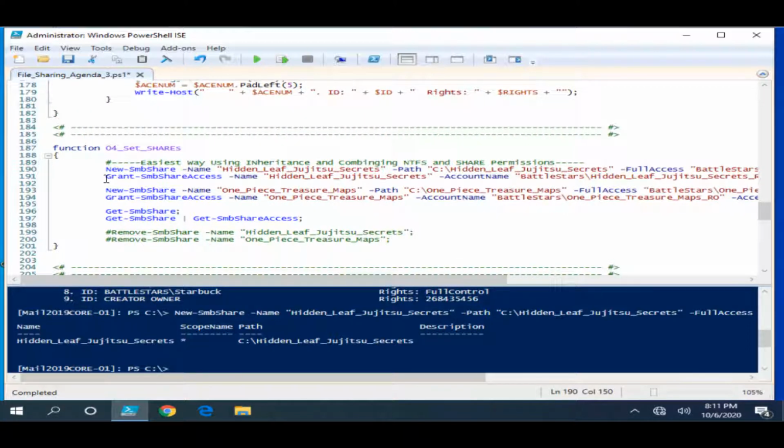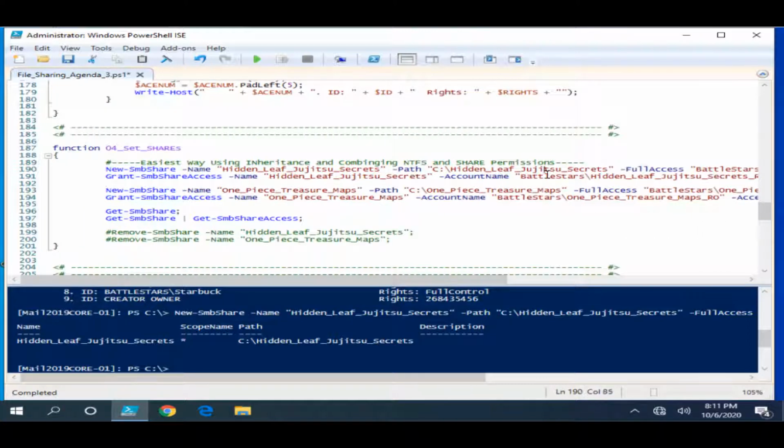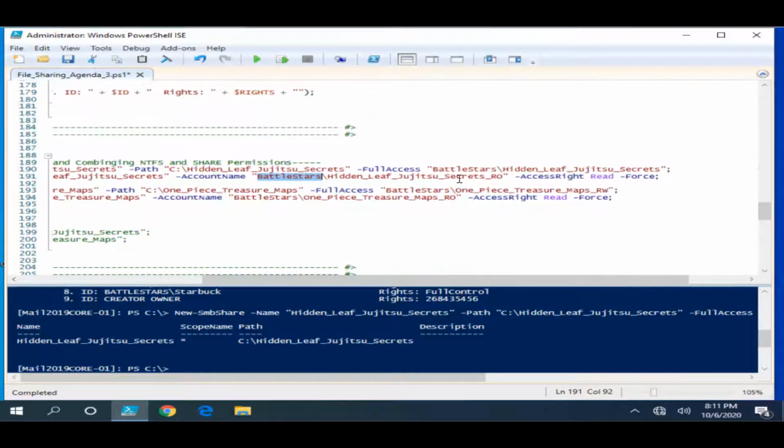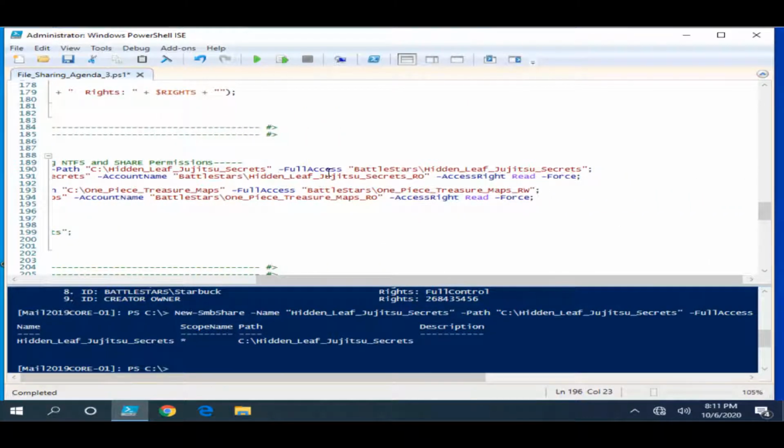So what about the read-only group? That's the read-write, but what about the read-only? Well, we can add an additional share permission. And this is more secure than just adding domain users. So I could add Hidden Leaf Jiu-Jitsu Secrets and account name. In this case, it's an AD account, right? And it's going to be my Hidden Leaf Jiu-Jitsu Secrets read only. And instead of full access like it was here, it's going to be read only.